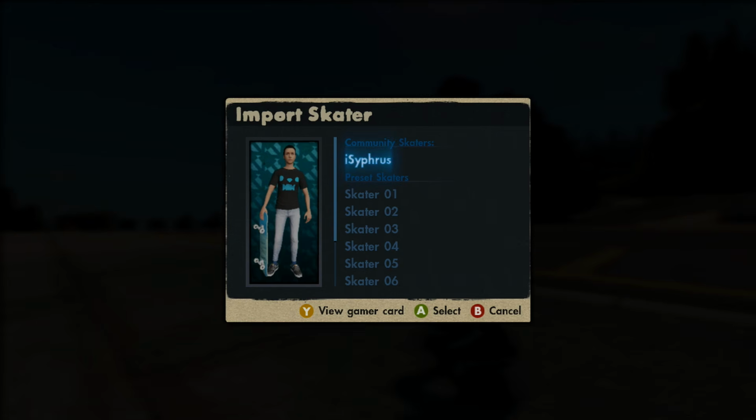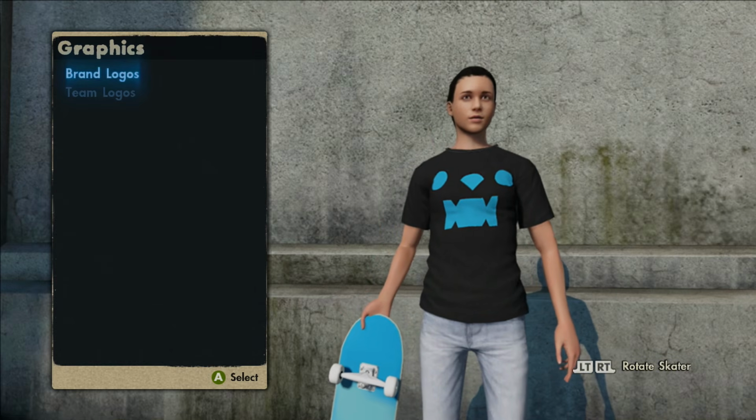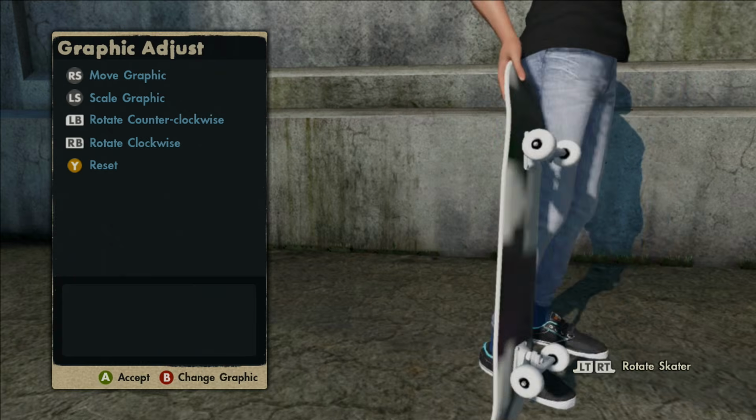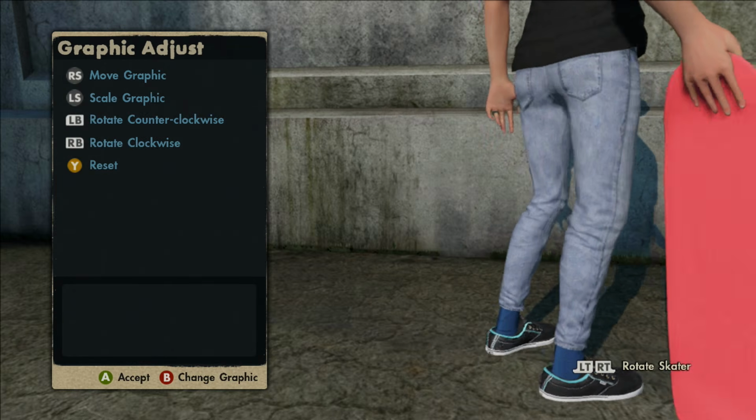Now the discount method way is if you don't have the small box, you can then import someone who already has colored grip tape. If you were to go into Edit Skater, you can then change the logo that is used on the board, changing the color of it.